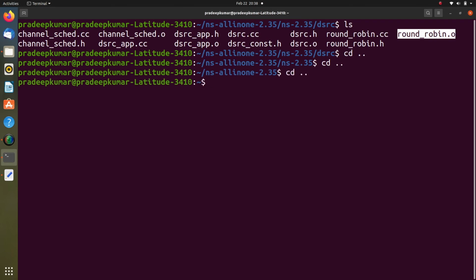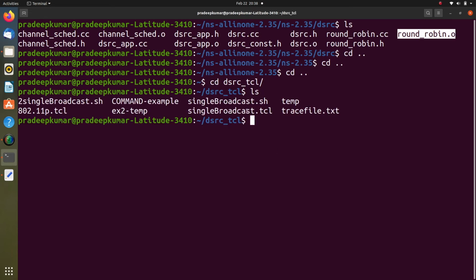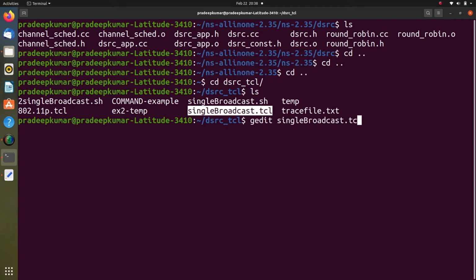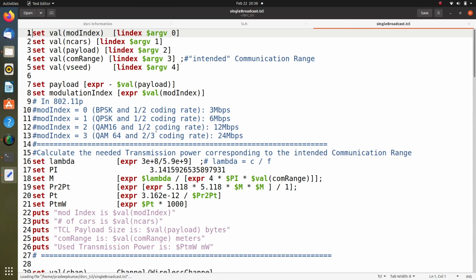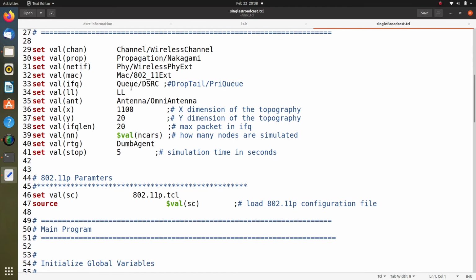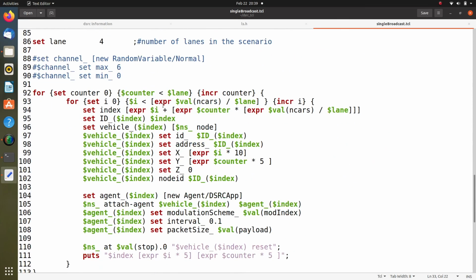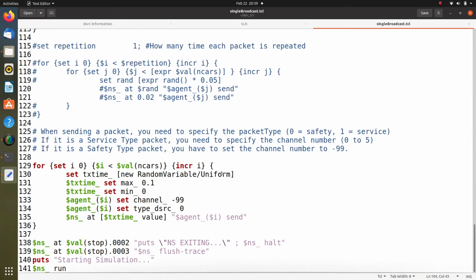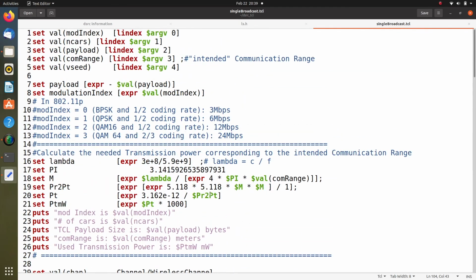To check whether it is working or not, we have a DSRC TCL file. In the DSRC TCL file, we have a single broadcast.tcl file. This file has a queue, the DSRC queue. I'll show you that queue, Queue/DSRC. This Queue/DSRC is one queue which is working fine. Apart from that, we have an agent also. The agent name is Agent/DSRCApp. If this file is working fine, then we have successfully installed the DSRC protocol.